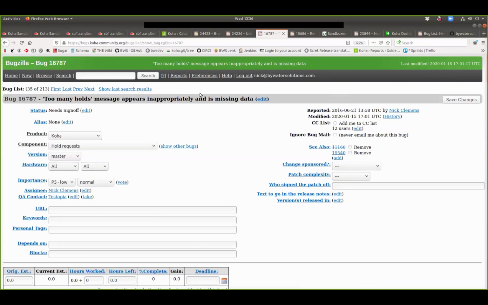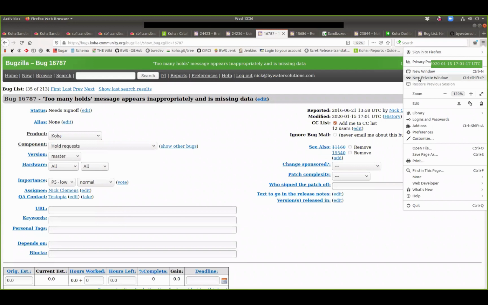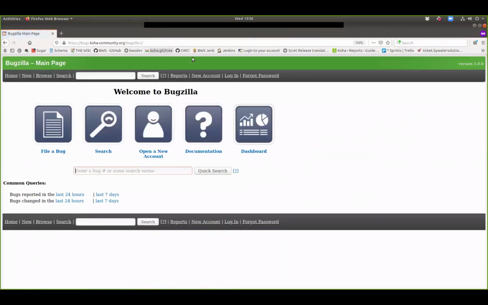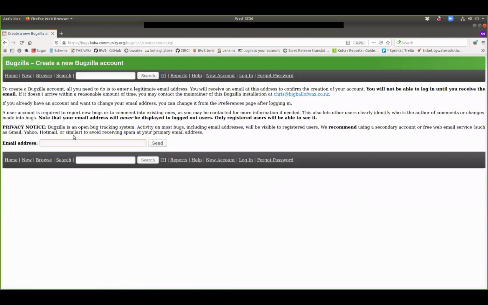If you are signed into Bugzilla, whenever you're looking at a bug, all you actually need to do is there's a CC list. If you just check that and hit Save Changes, it will add you right to that bug. If you do not have a Bugzilla account yet, signing up is very easy. Much like anything else, you just click New Account, fill in your email address, and you'll get an email back confirming, I think, to sign up. Easy enough to do.